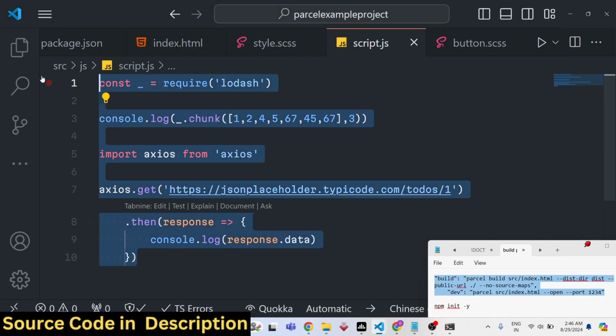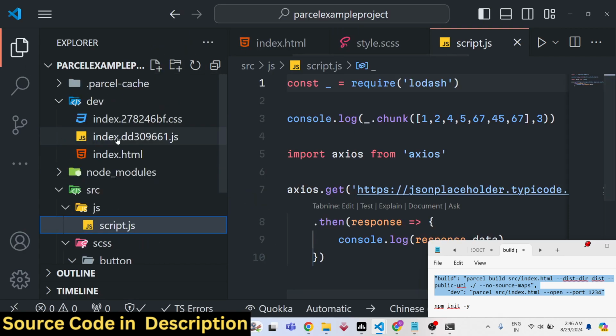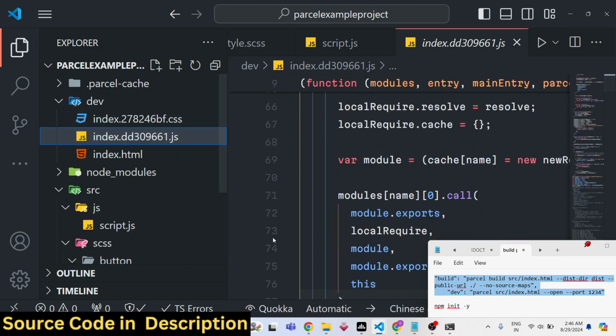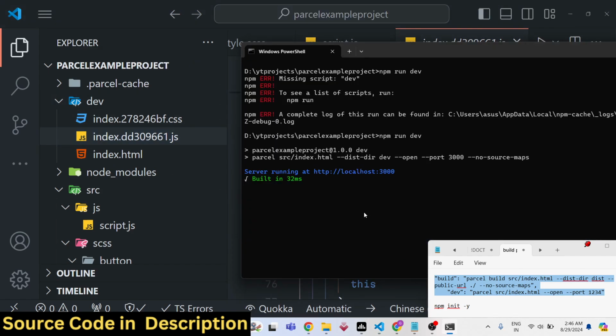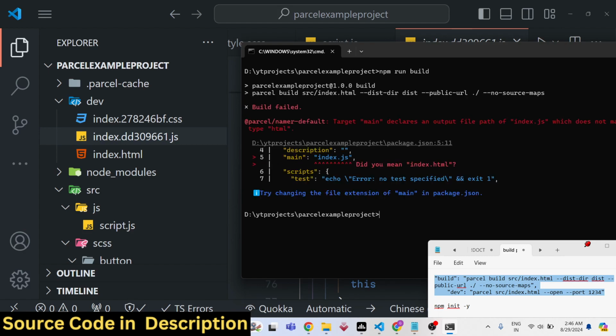As you write your code, it compiles your high-level JavaScript code, which contains these import statements and require statements. We are using third-party Node.js modules, and then it compiles it and minifies this code. So this is the development environment. Now if you want to compile it to a dist folder for the production code, you can run the build script. It will build out your project, and it is saying, did you mean index.html.